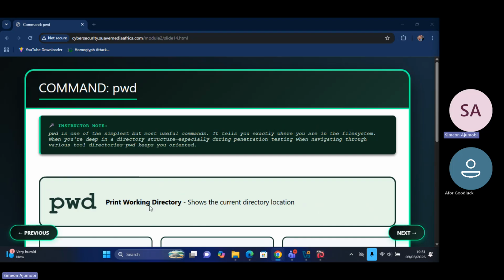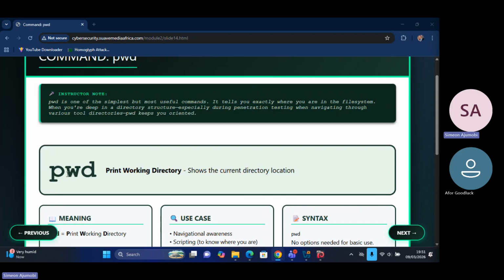I do call it, please show me my present working directory. But actually, it is print working directory. But I personally call it present working directory. So it's like a navigator that makes you know where you are at that particular time. It is the simplest but the most useful command. It tells you where you are in your file system. It tells you how far you need to go back, how far you need to move forward.